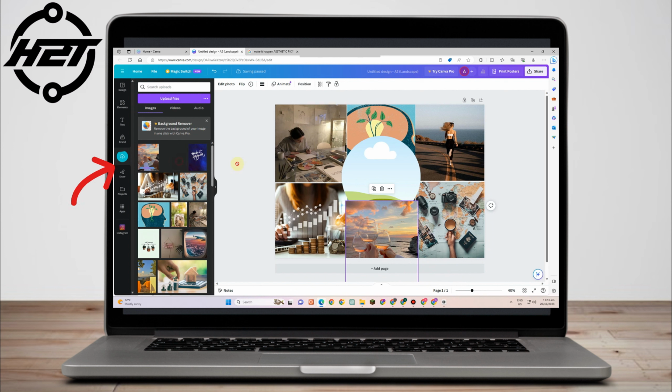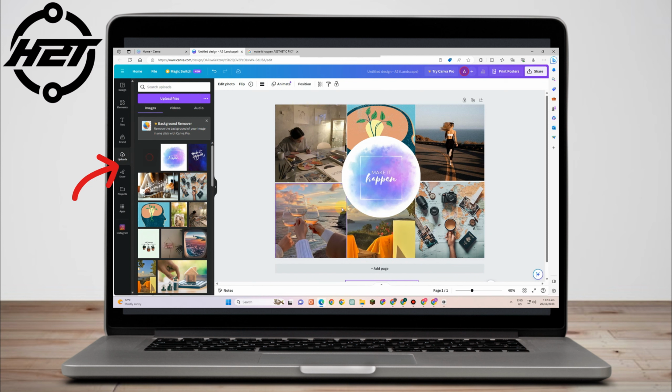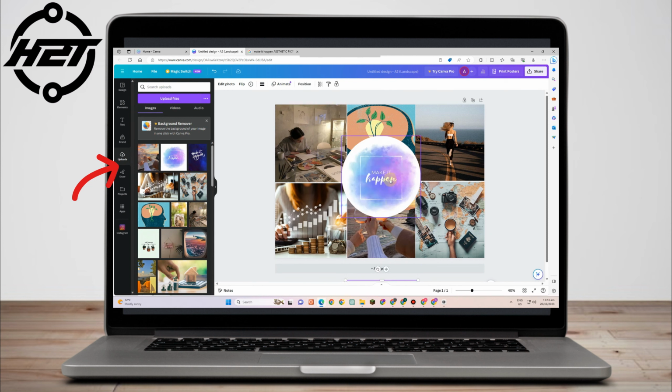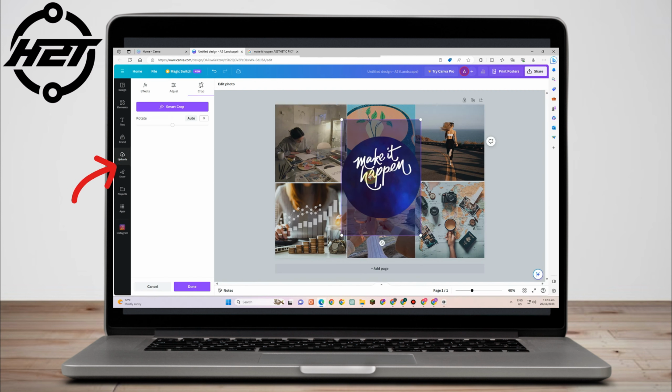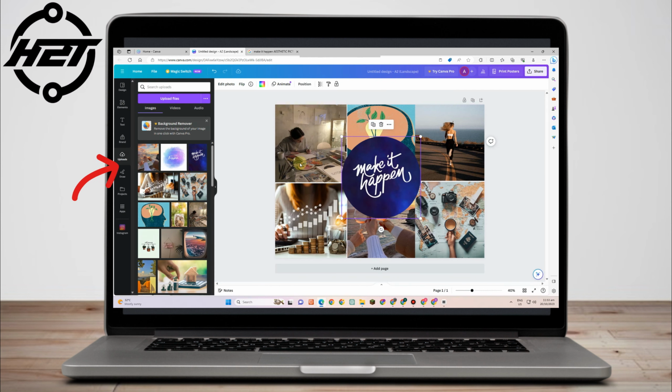So I was looking for something like make it happen to put in the center, and I also look for other pictures to replace the image below, something like that. Okay, and then yes, this is what it looks like. So let me adjust this one first. Now, if you want to change the color of this, then you can go to effects if you wanted to.